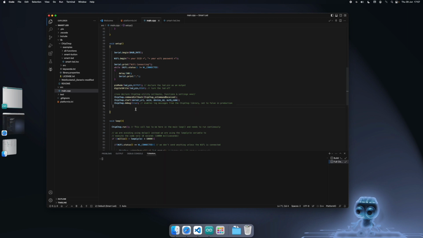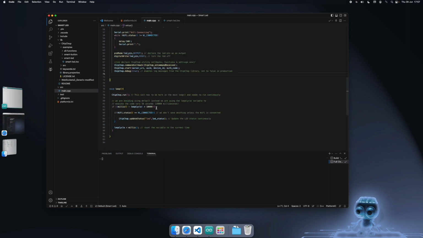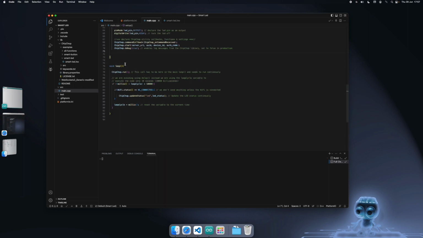It's quite interesting to watch the messages that are bouncing backwards and forwards between your device and the ChipChop engine once it's connected every few seconds. Finally, we have the main loop. It's absolutely critical that you keep the ChipChop library running through the main loop. The library runs the WebSockets, and you should avoid using the delay function because that could block the WebSockets.